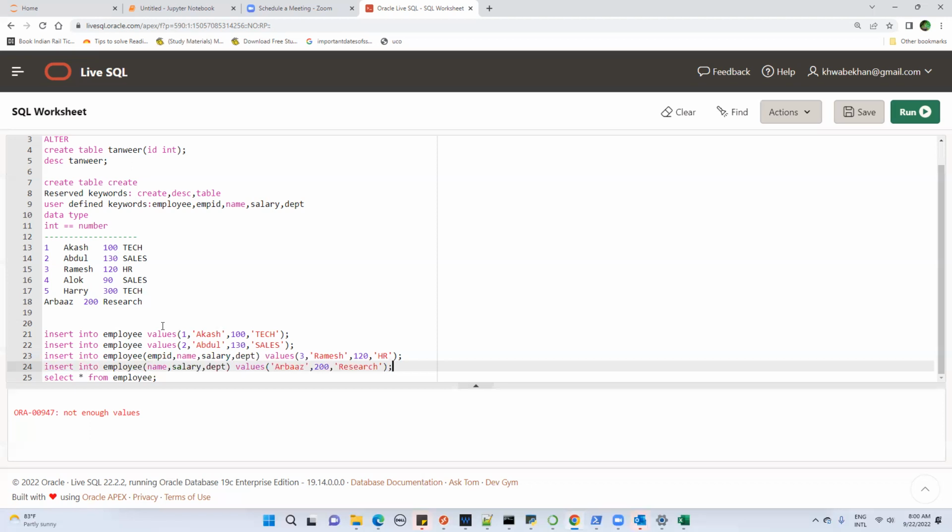So now I will use this query. Now see here in this query, I am writing name, salary, and department. How many columns have I mentioned here? Only 3 columns: name, salary, and department, because I have only these 3 values as of now. I have name Arbaz, salary is 200, and department is research. So now I'm telling the SQL engine that I want to insert data only in name, salary and department. Okay. So now let me run this query.